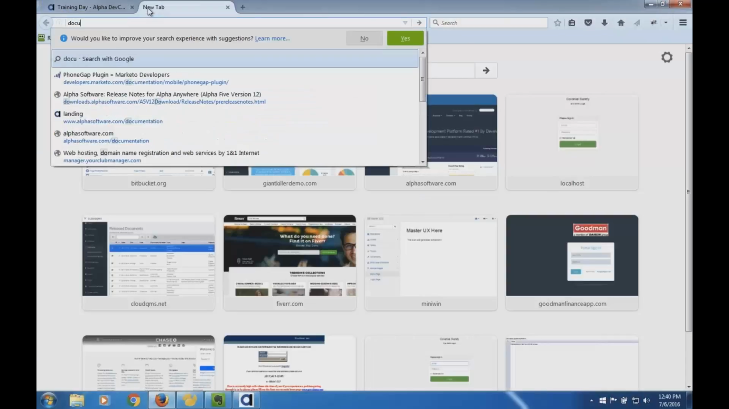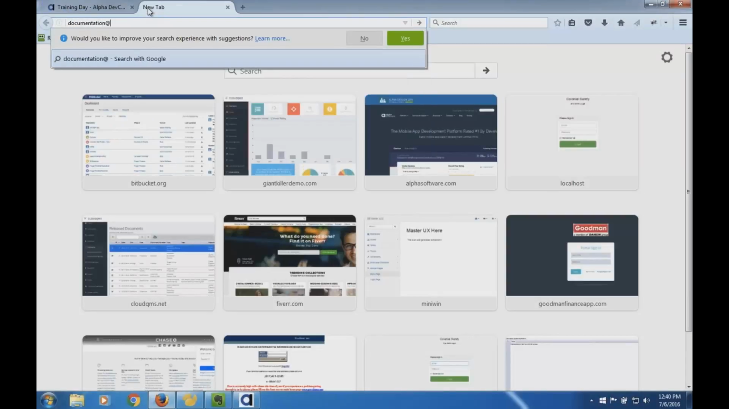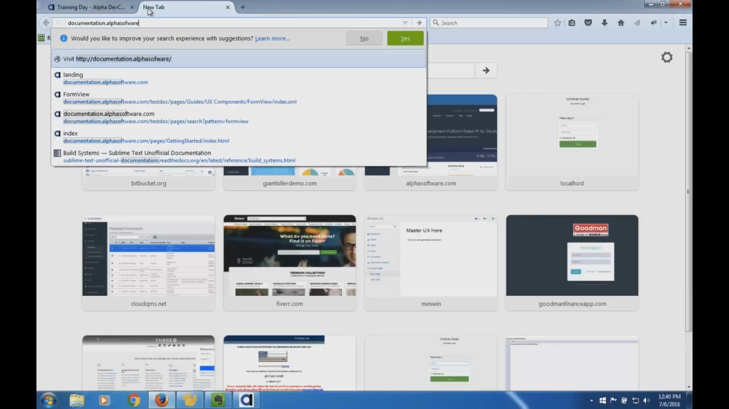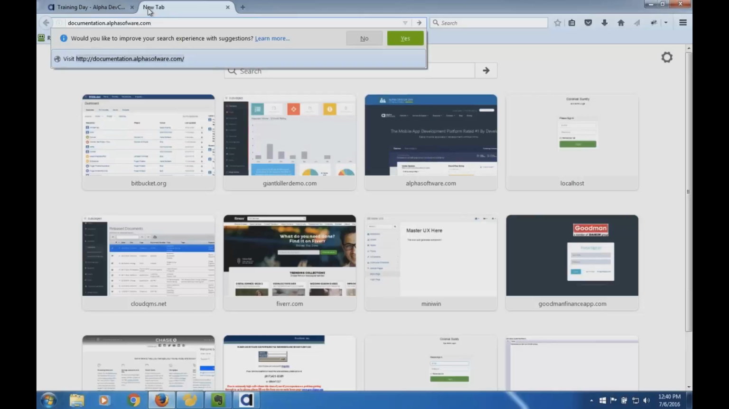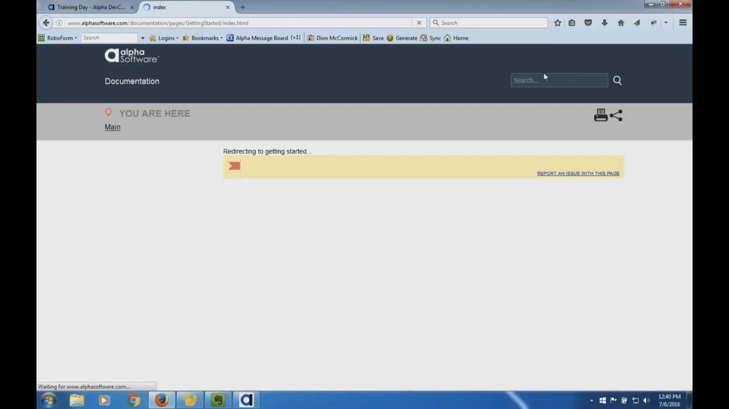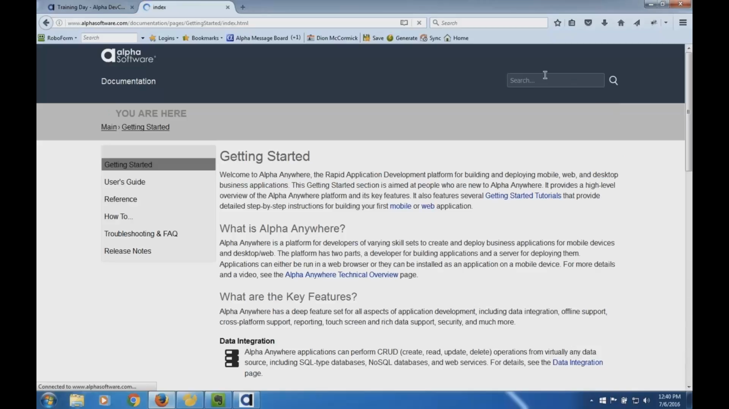Go to documentation.alphasoftware.com or alphasoftware.com/documentation. Okay, so I'm going to documentation.alphasoftware.com. Oops, I must have misspelled it. It would be good if I actually spelled software. Okay, and then I can go up here and go to IIS.